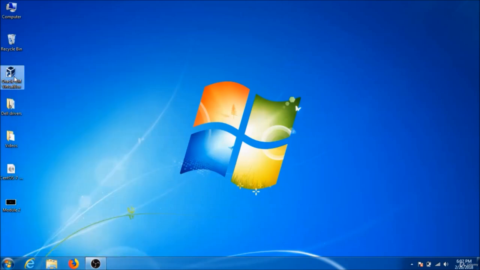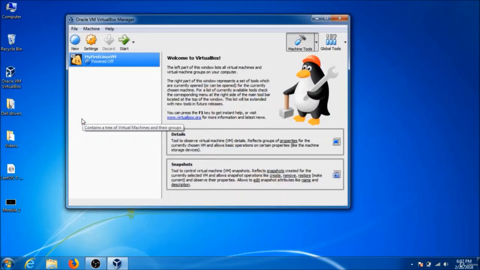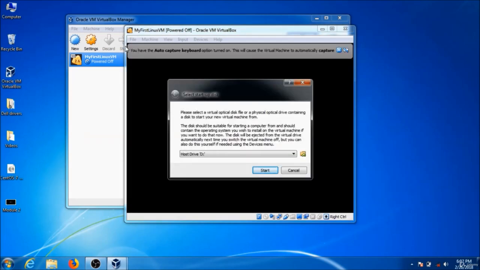So let's start up the Oracle VirtualBox. And here we have this virtual machine that we created, and we're going to click on start. Now once we click on start, it should bring up a window for that virtual machine, and it will ask us to pick your operating system ISO image. So if it is a host D drive, which means you probably have inserted your CD or DVD as a hard copy into the D drive of your laptop, then you will pick that.